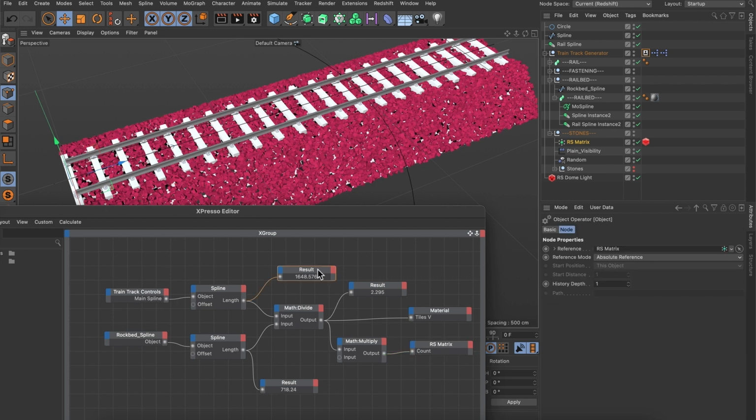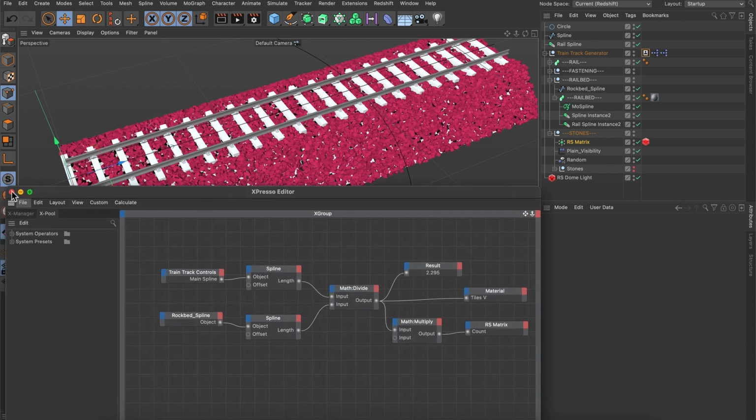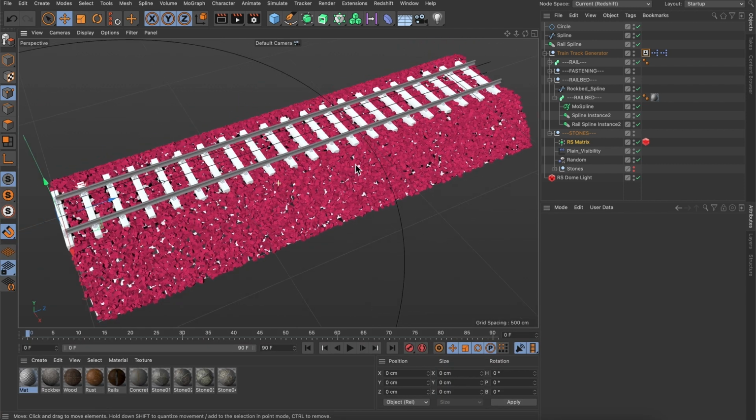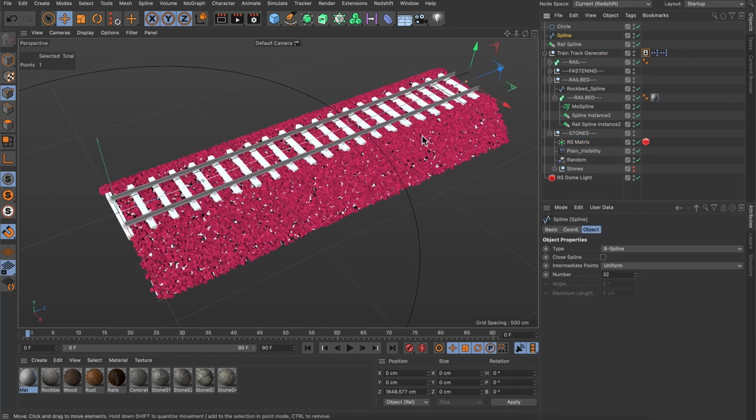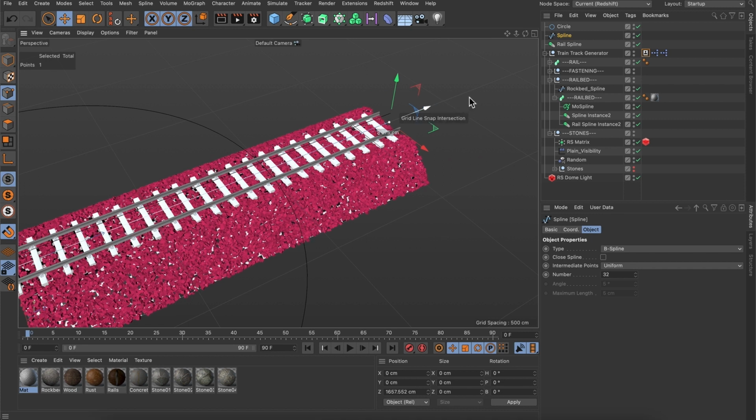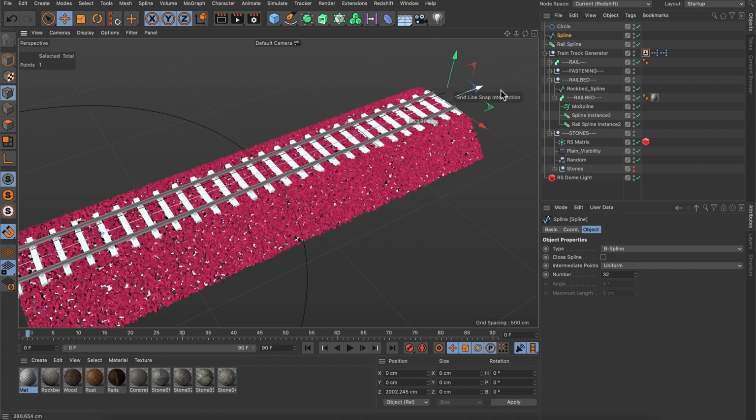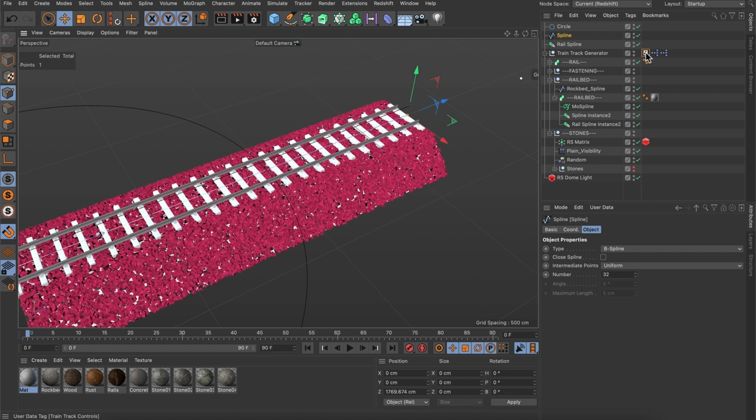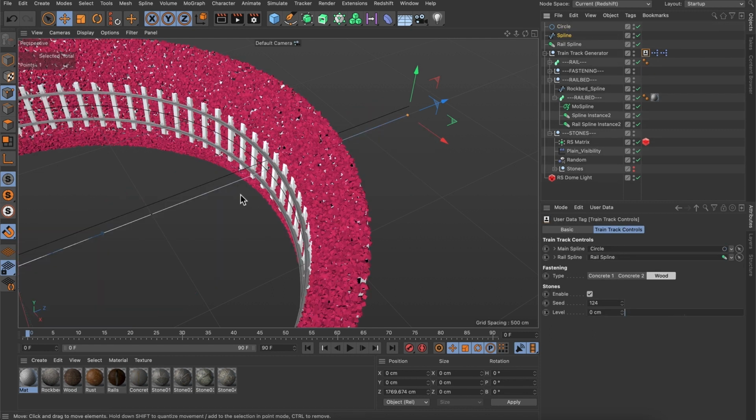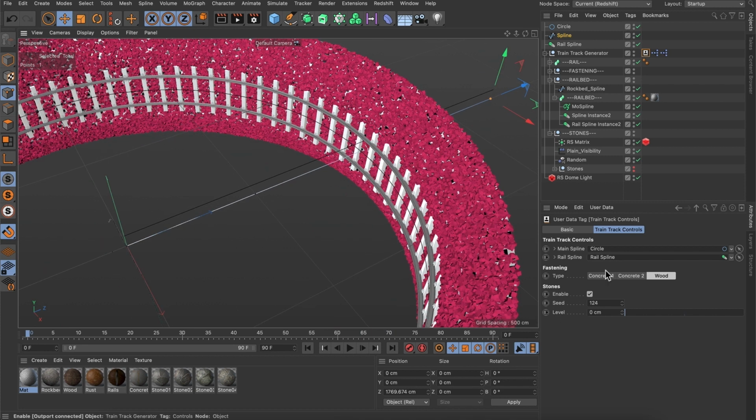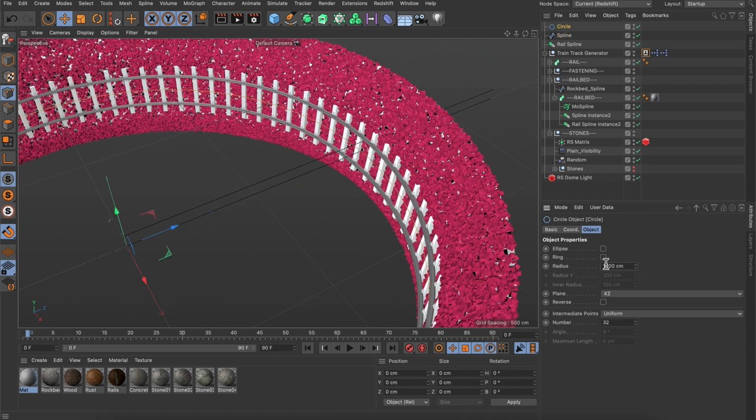Here we go. So that's looking quite good. We can get rid of the result nodes now, close the Xpresso editor, and for now it's working. Now let's make the spline here a little bit longer, like so. That's looking good. And let's also replace the spline by the circle spline. That's also perfect. Maybe let's also increase the radius, let's say to 2000.